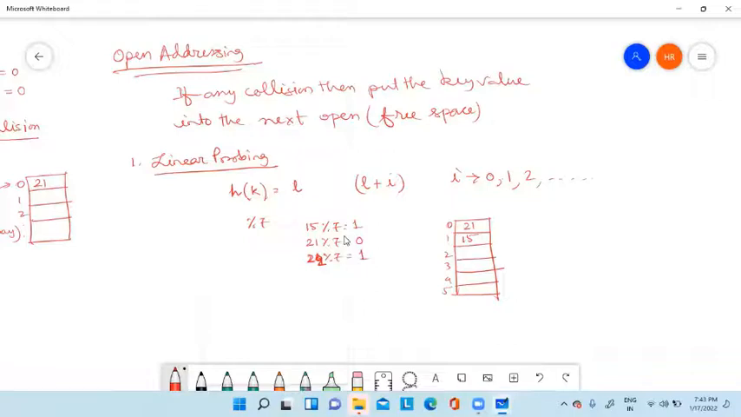So this is my L. First I will go for L plus i, that is L plus 0, which is already occupied. So I will go for the next, L plus 1, that is 2. This is free, open. So I will put 22 into this position.